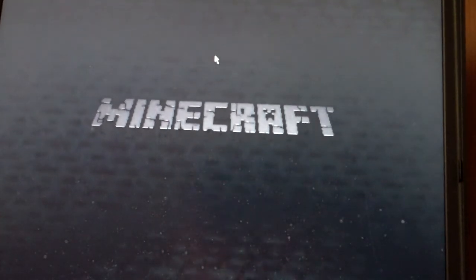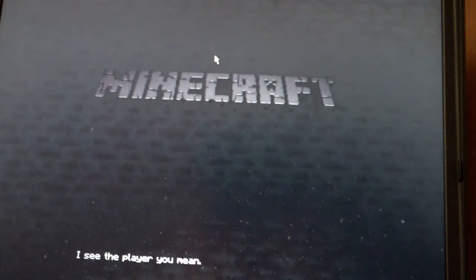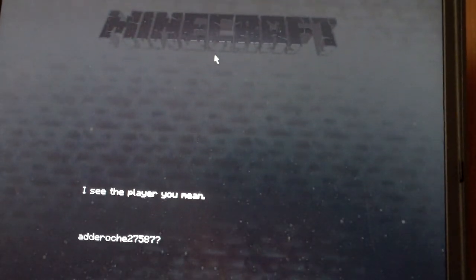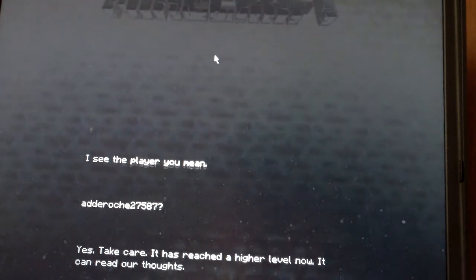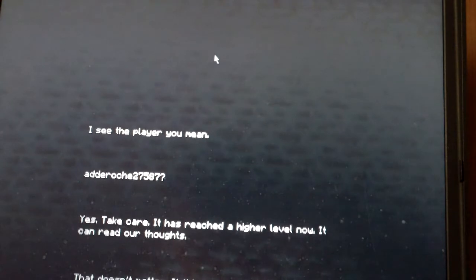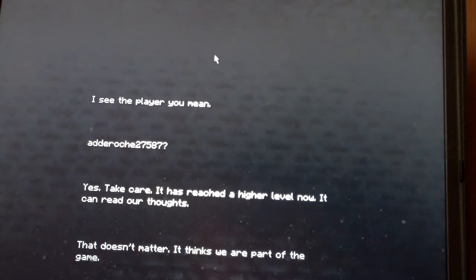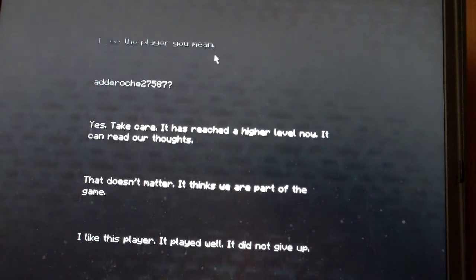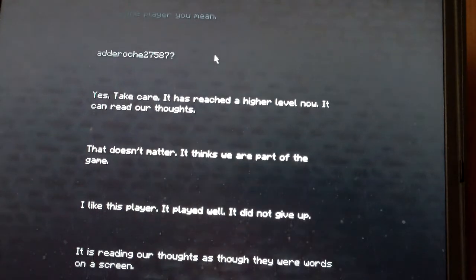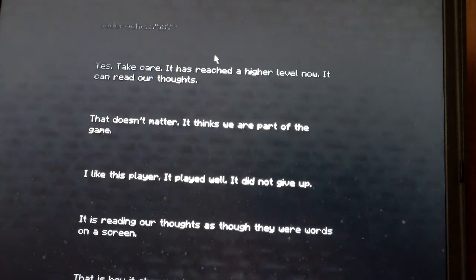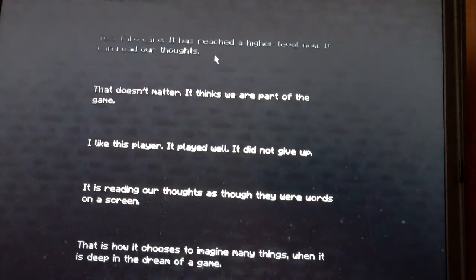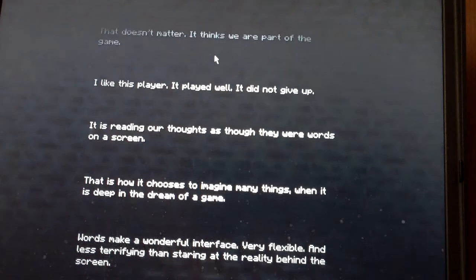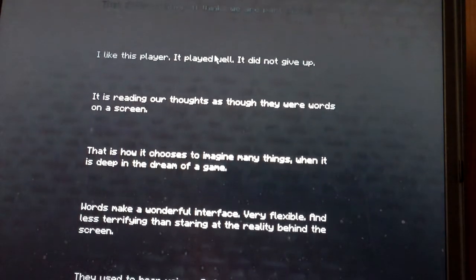I see the player you mean. Adderoach27587. Yes, take care. It has reached a higher level now. It can read our thoughts. That doesn't matter. It thinks we are part of the game. I like this player. It played well. It did not give up. It is reading our thoughts as though they were words on a screen. That is how it chooses to imagine many things when it is deep in the dream of the game. Words make a wonderful interface, very flexible and less terrifying than staring at the reality behind the screen.